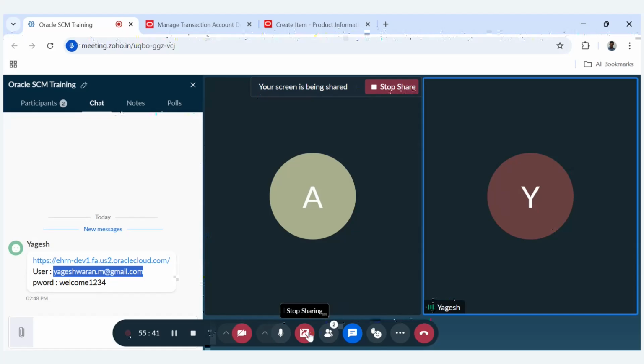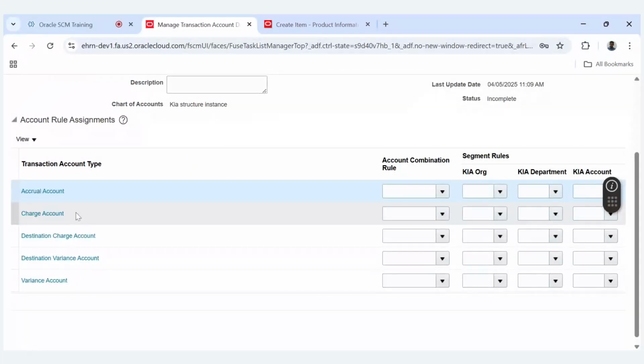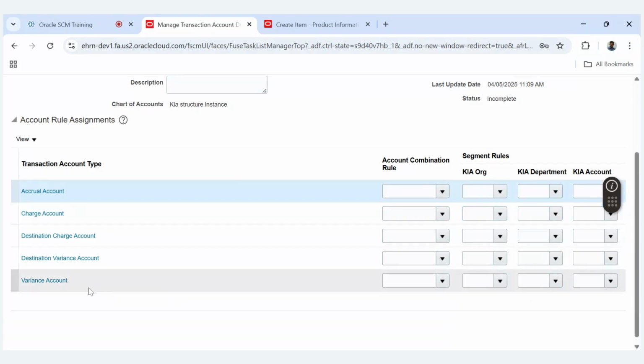So this is the base for this. Okay, so these are the two primary accounts that we'll talk about. So probably we'll just reshare. Okay, so here, if you see, the charge account is nothing but the material account or the asset account or the expense account. And the accrual account is the primary one that we will talk about. And variance account, rarely we will use.